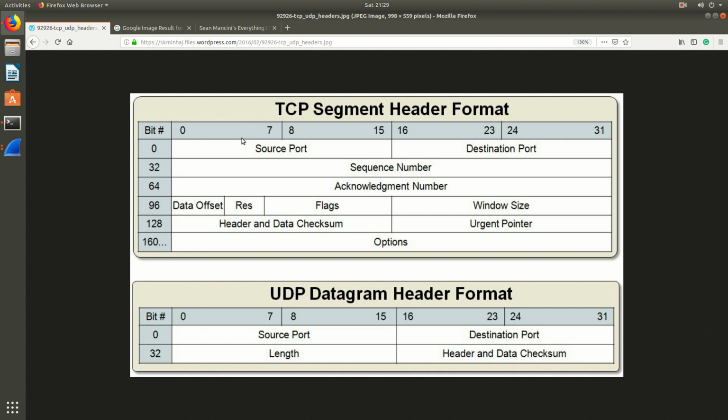Transmission Control Protocol is a commonly used protocol for applications such as FTP, HTTP, and applications that need to transfer data and ensure that all the data reaches from point A to point B.